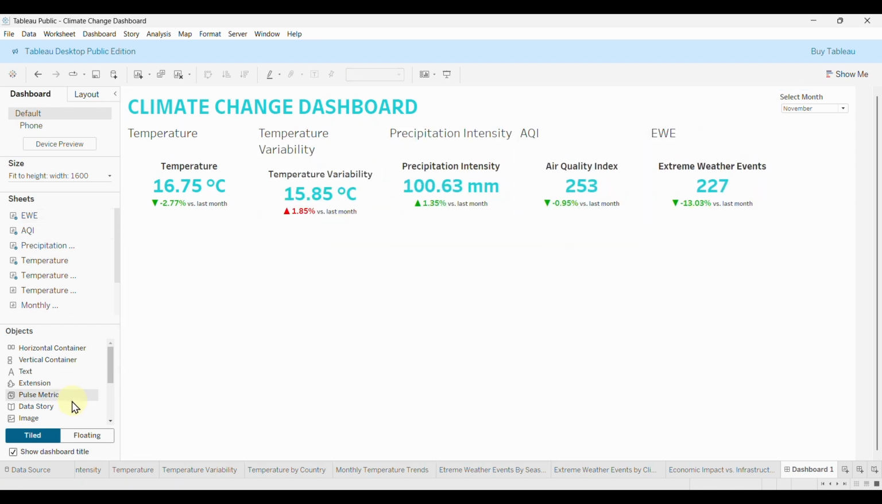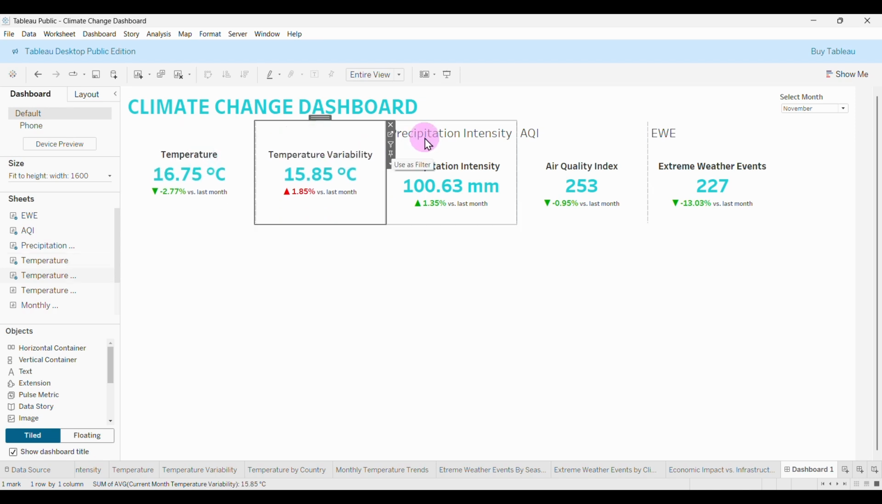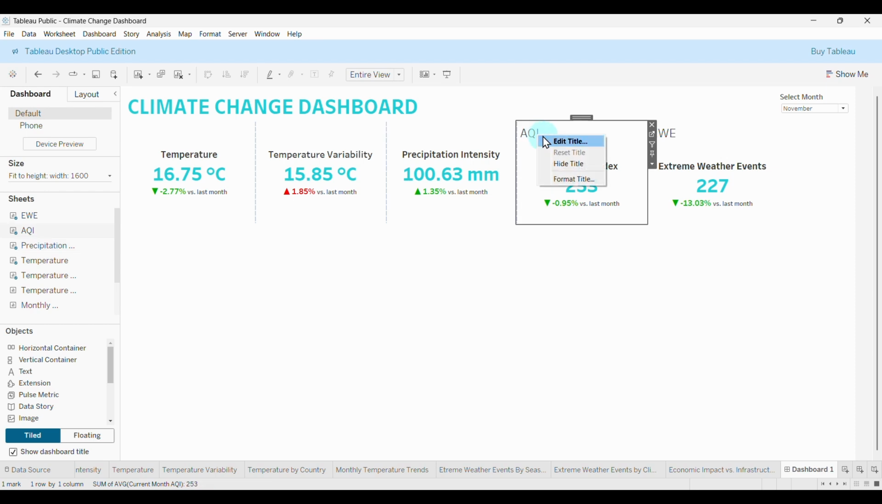So everything is there. Our KPIs are there, our bands are there. But now for these, you can just right click on them and click on hide title. They are the titles of the worksheets. So we can just highlight them.